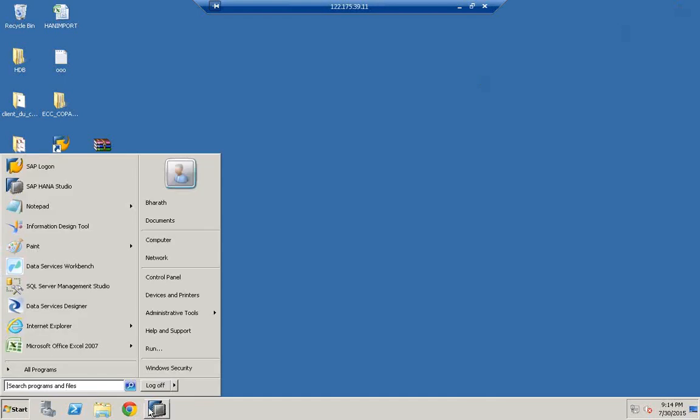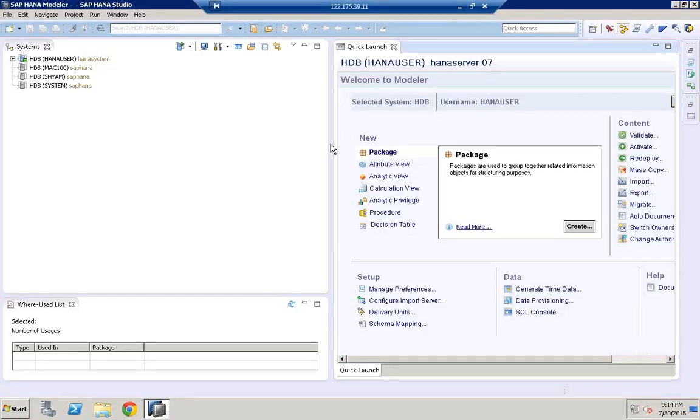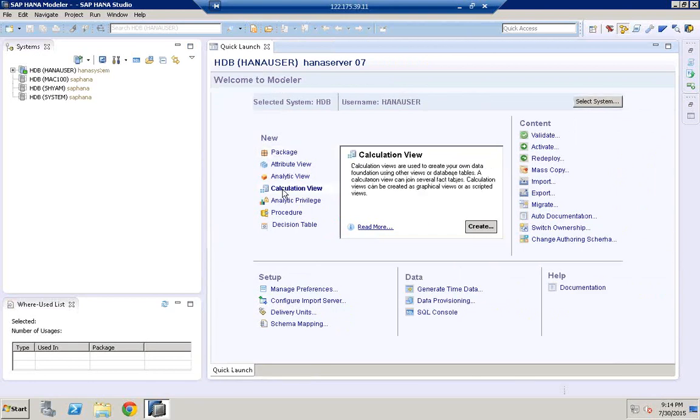So yesterday we looked at the definition of the calculation view. Click on the calculation view. Calculation views are used to create your own data foundation, using other views or database tables. A calculation view can join several fact tables. Calculation views can be created as a graphical view or as a scripted view.